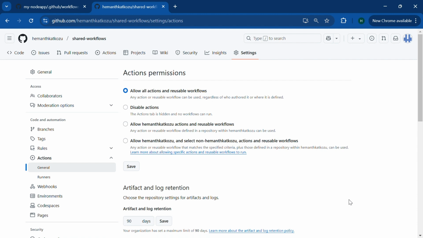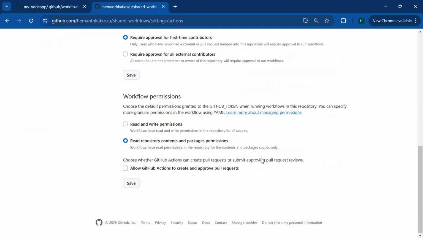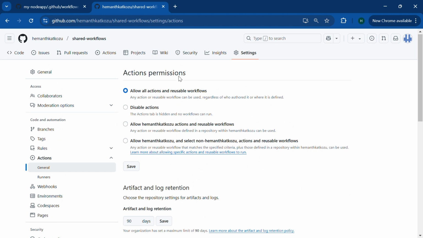That is because of the permissions for your workflow. So I'm allowing it for all actions and reusable workflows. And in the end, there will be another option if you are within an organization, that you need to set it like it should be discoverable from other repositories within your organization. On selecting that option, your workflows will be discoverable.